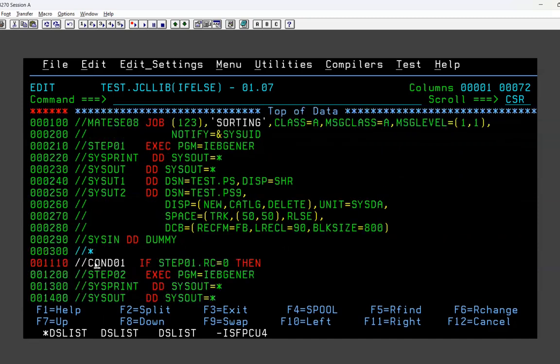So whenever you have this kind of scenario, run this step if the return code of another step is this one, this or this, or don't run if the return code of that step is this and this, you can handle it in two ways. One is with condition code, another one is using IF and ENDIF. Hope this helps. I will come up with more videos, so keep learning.